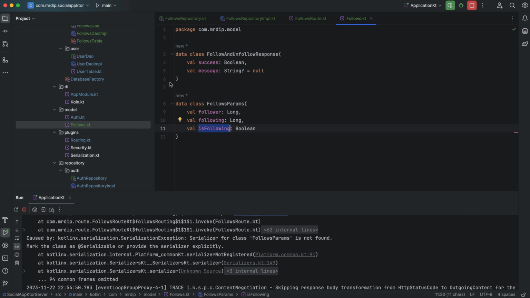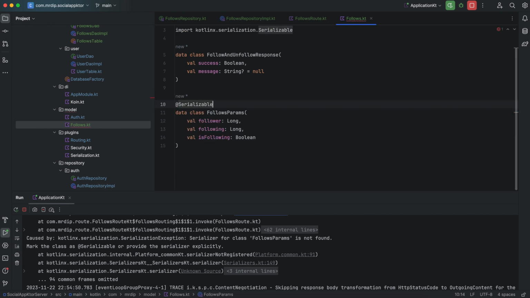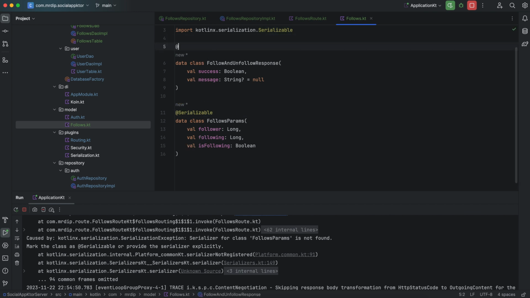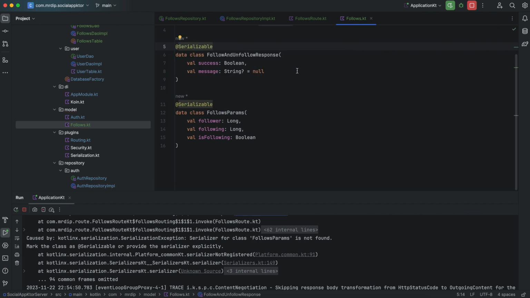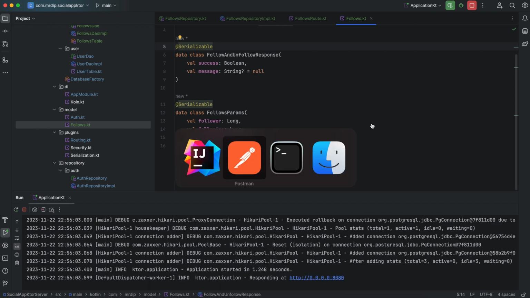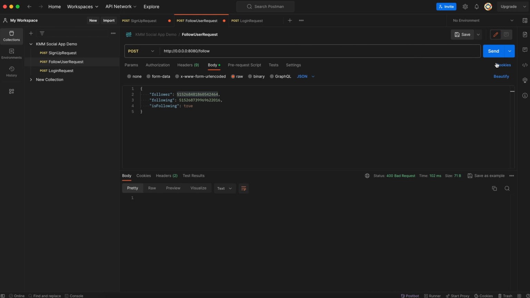Oh yeah, we forgot to add, we need to add this @serializable, and I think the same is needed for follow and unfollow. So just add this serializable. So let's rerun the app. Okay, now let's go back inside Postman and send the result. Alright, so now we are getting this success true and the message is null, of course, because that was successful.